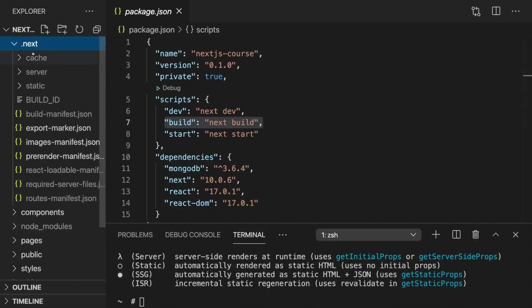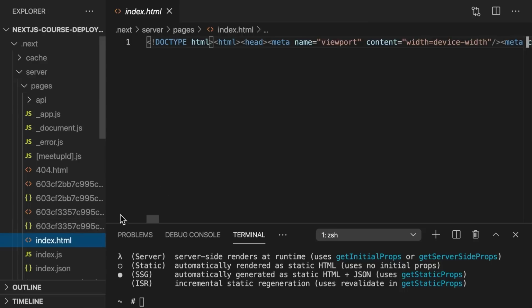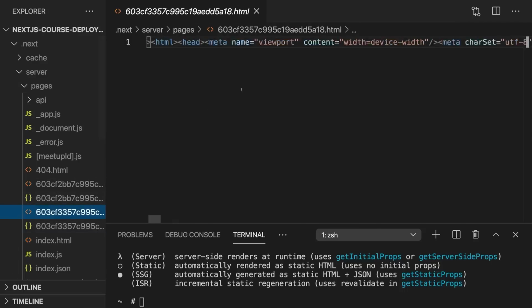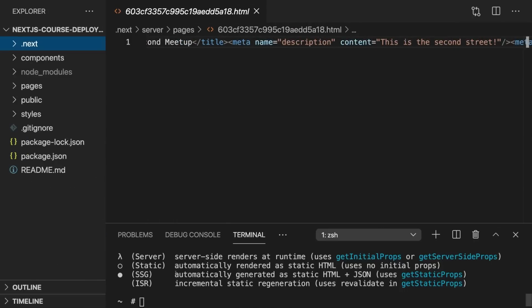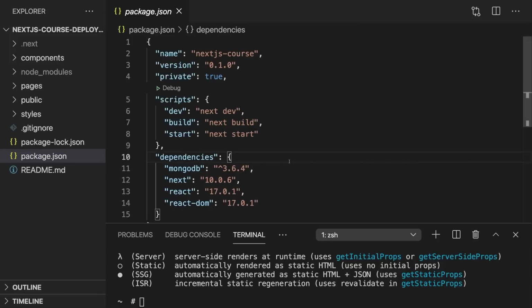For example, this .next folder will also contain all those pre-generated page files, those HTML files for your pages, like the starting page here, or the individual Meetup detail pages. So this is what npm run build will do for you. And Vercel will execute this command on our behalf on their servers. So we don't need to do that.